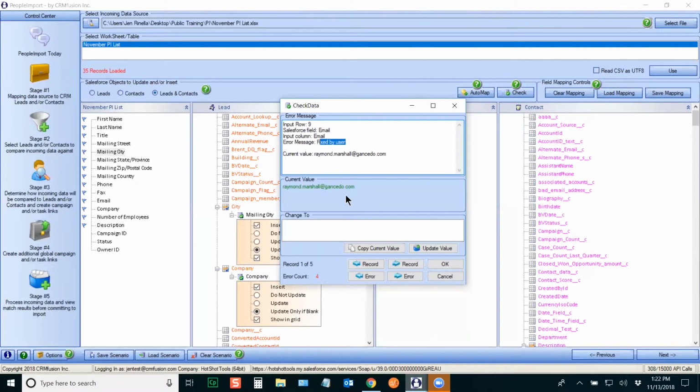Okay, so we're going to go to the next record. I can either click next record or next error. Either way works. This one says error converting value to an integer. Okay, so this is the number of employees. I can't have 200-500. I'd have to have something different, right? So what I can do here is just change this. I'm going to change it to the midpoint of 350 and say update.